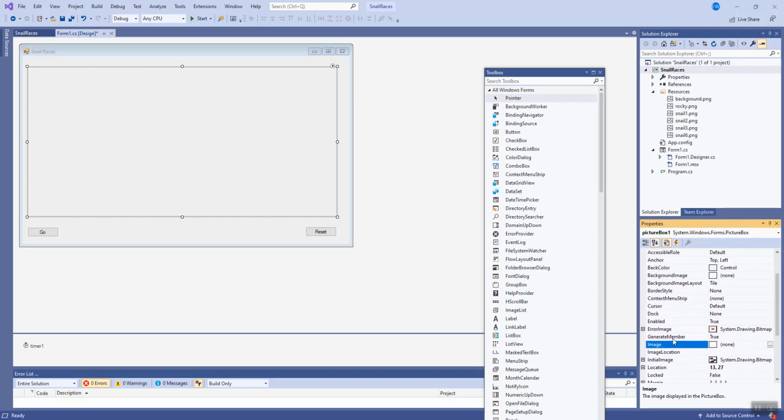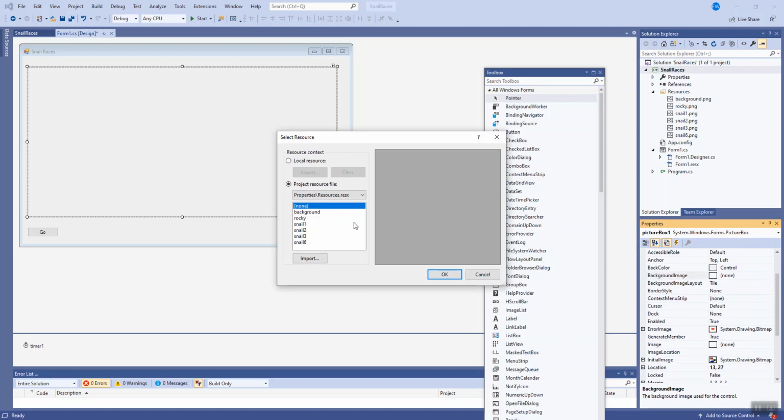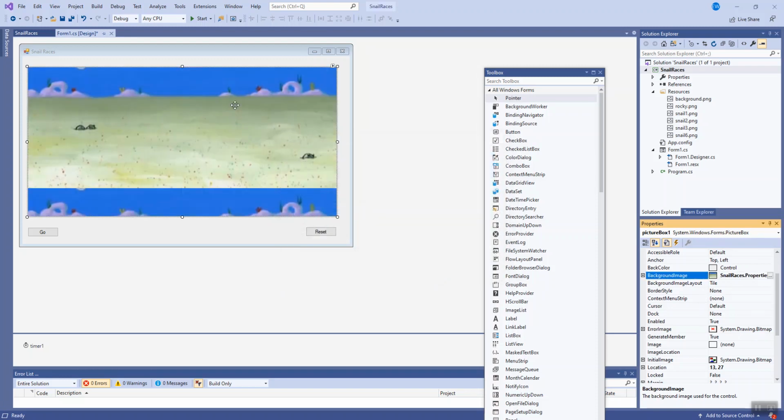There is an image property, which it can display, but there's also a background image property. So what we're going to do is set the background image property, and we're going to set it to that oceany seascape. So I'm going to click on the little dots next to the background image, pick from my resources, select background and click OK.